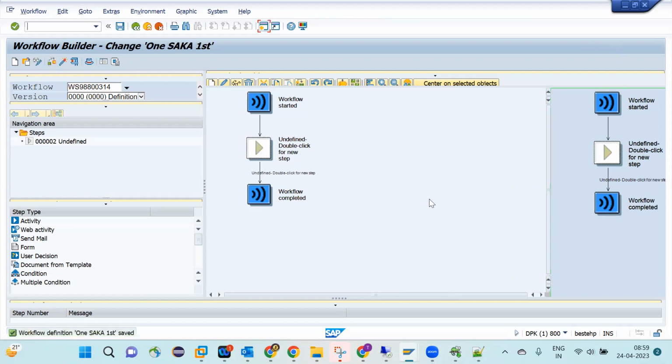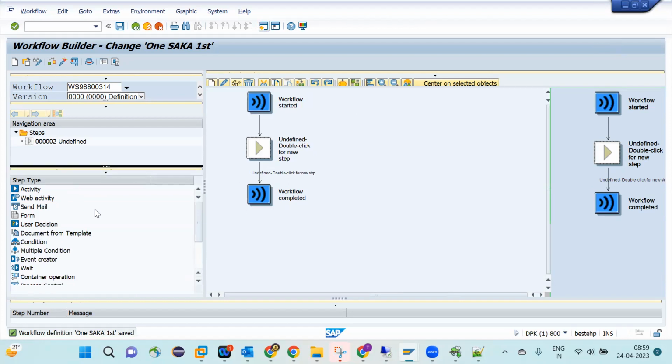So this is the workflow builder where we'll be building workflow. This is the start and end. Every workflow that you develop will have start and end. You need to add your process steps inside this. What are the process steps you can add? You can see there are different step types.